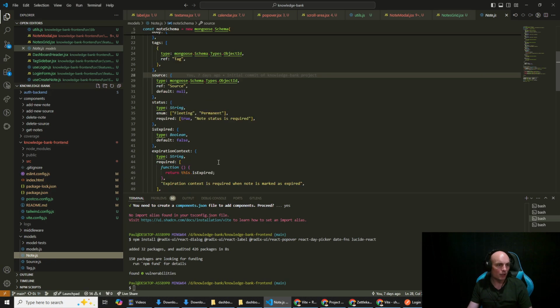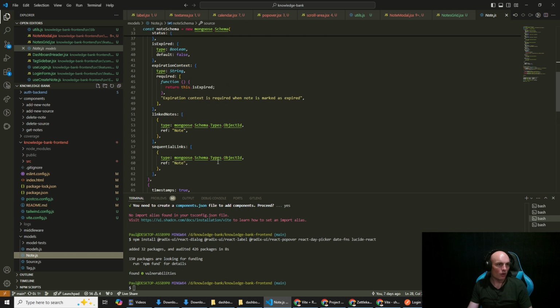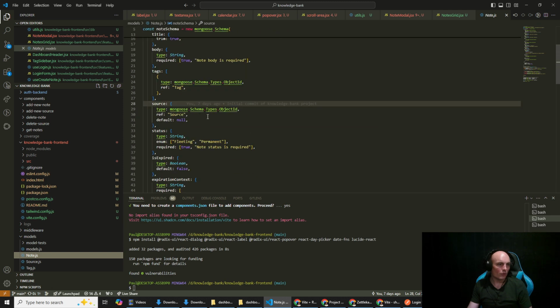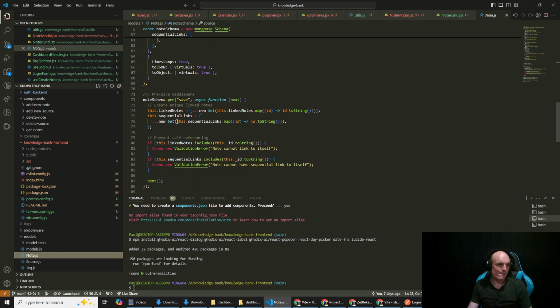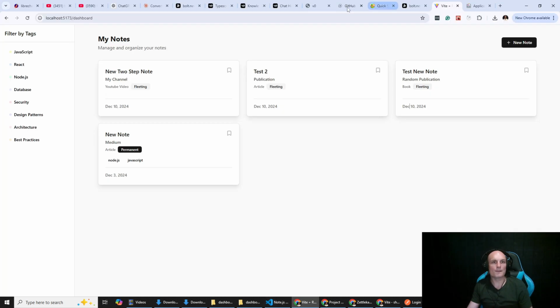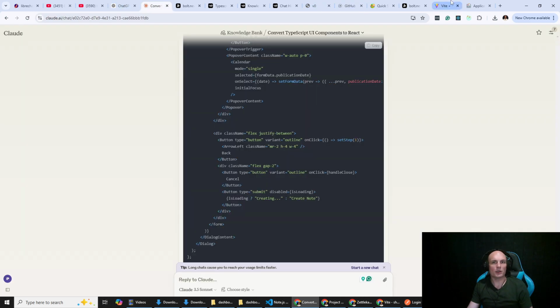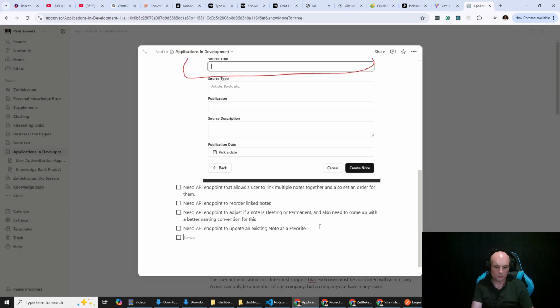One actual final thing on the note, I think we need a created date, last edited date. Where am I going? Let's go for both, actually for everything, for notes, sources, and tags, and categories. Let's add a created date and last modified date to the model.